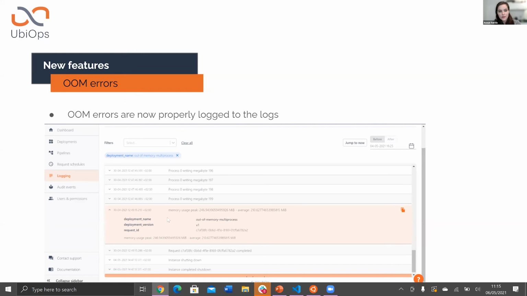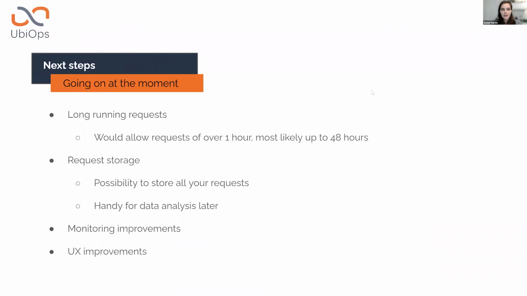that there was, like how high the memory usage peak was and what the average memory usage peak was, so that you can see exactly where you need to put your threshold for memory allocation, so that you can see like, oh, this was too high for what I had allocated for my deployment, maybe I should up it. So that you can take care of that and that it's actually properly logged to the logs and you can do something about it. And those were the new features I wanted to touch upon for now.